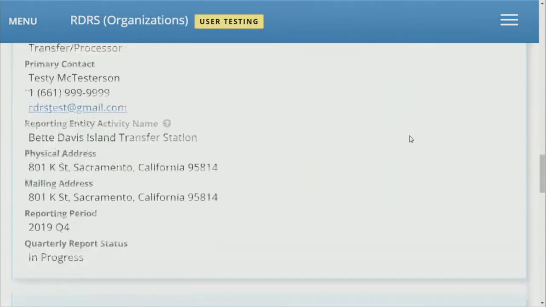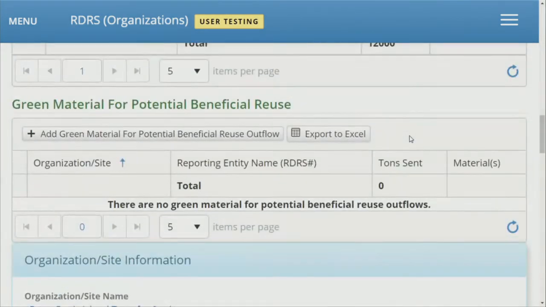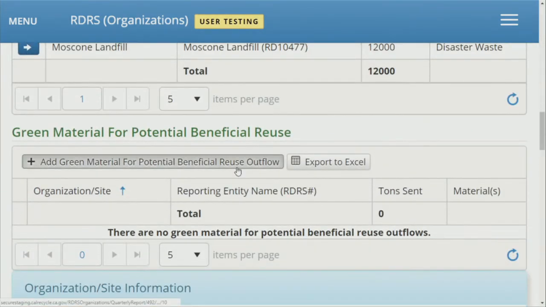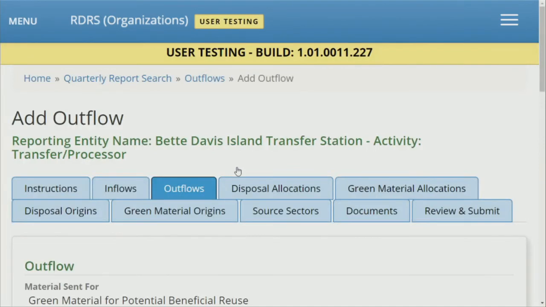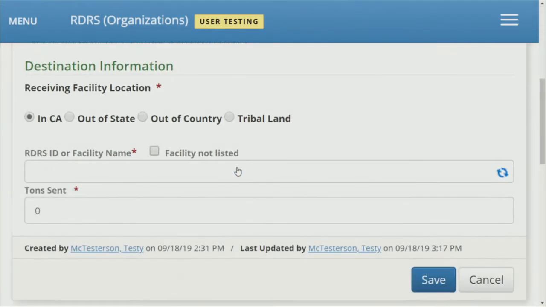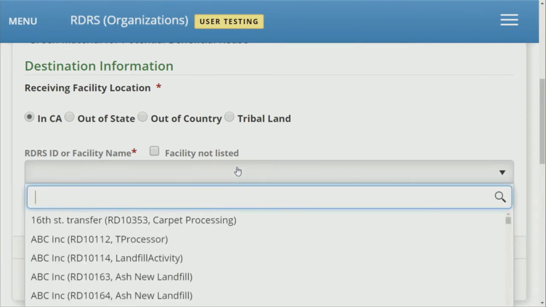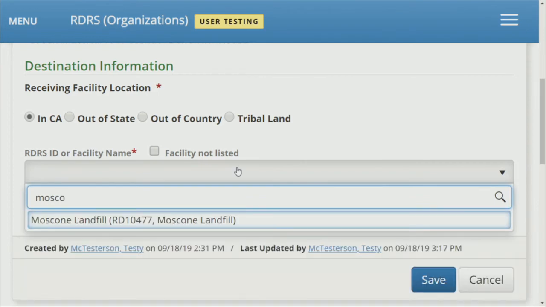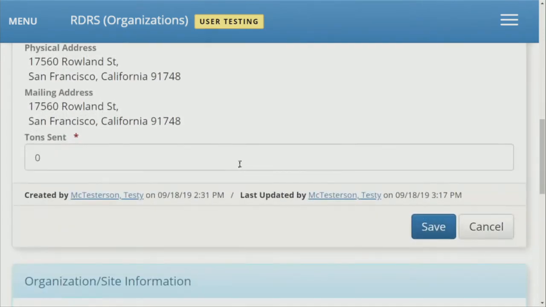Let's add that 500 tons of green material, beneficial reuse outflow. So click the add button above that respective table. And as soon as the drop down is populated with records, we will type Moscone and then 500 tons.